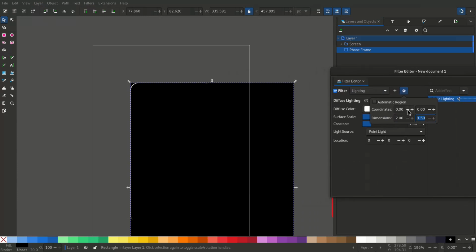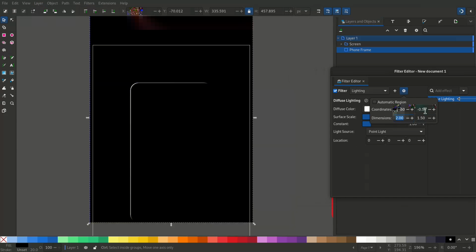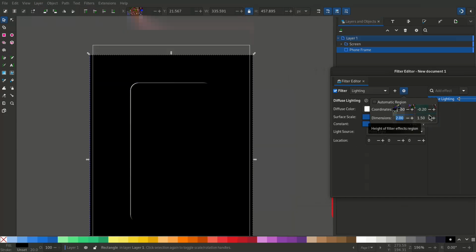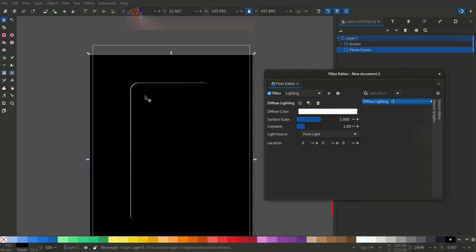You can move the region to the left and to the right. I'll give it around minus 0.5 and around 0.2. Now you can see we have applied. We have adjusted the region and you can see the applied filter. You can play with these values. And you can play with the X, Y and Z coordinates.